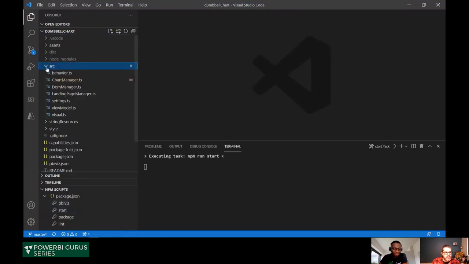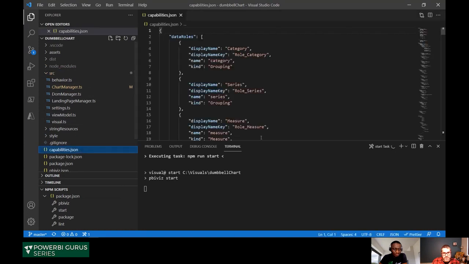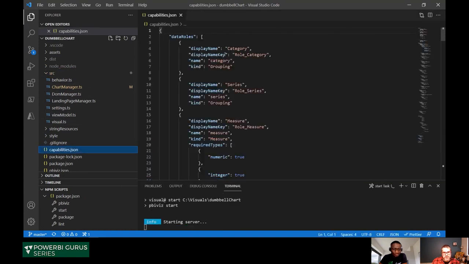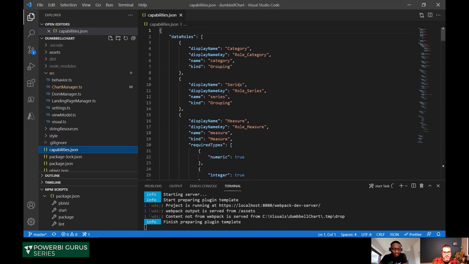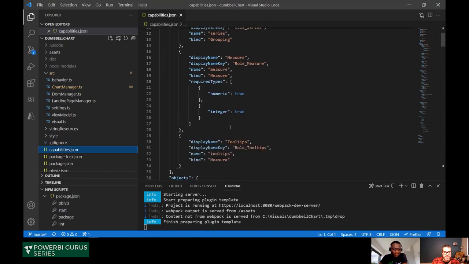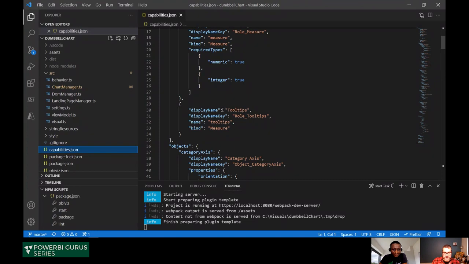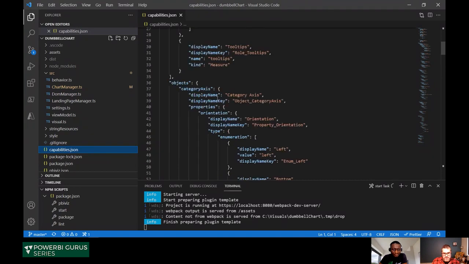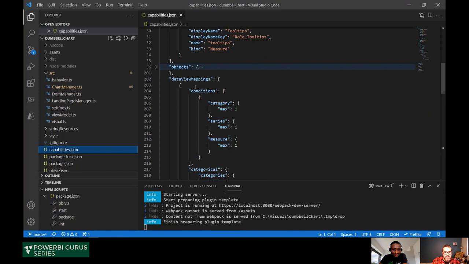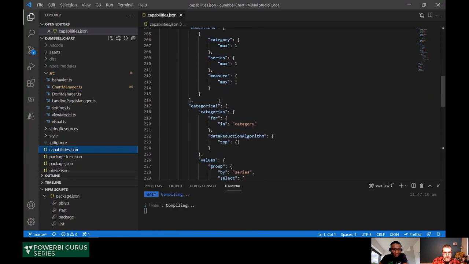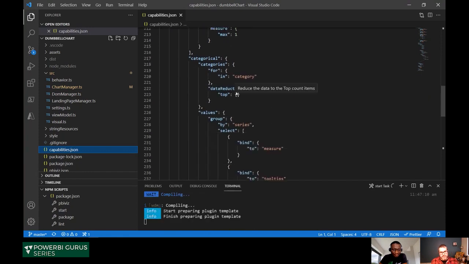But you can see there's a lot more files in here already. And if we look in our capabilities file that we just saw, I've customized this to have a category, a series, and a measure. And I can restrict the number types. And I've got an extra field for tooltips. And I've got what we call objects. So these are properties. I'm just going to collapse that down. I have my data view mapping, which is a little more complicated, but ultimately this builds it out.